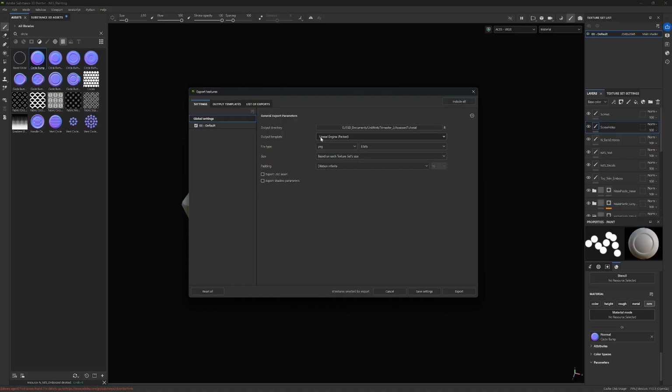We've got the output template set to Unreal Engine Packed, which is what we want. The file type it's going to export, I think might be worth doing. Let's have a look, maybe an EXR, I think that's probably going to give us the best quality out of this. Size based on each texture set size.